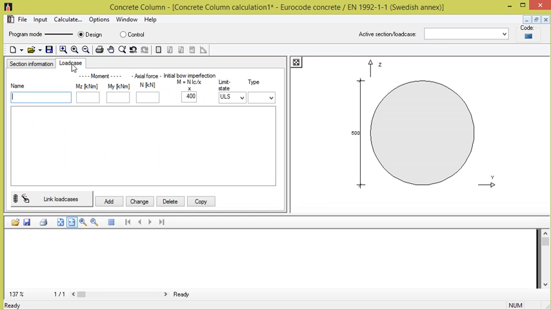Under the tab Load Case, the following can be defined: possible moments about the Z and Y-axis, compressive axial force, the initial bow imperfection value, and if the load case is an ultimate limit case or a serviceability limit case. For ULS load cases, one can also specify if the load case is of type accidental, and for SLS load cases if the load is short or long-term. We specify 2 ULS cases, Ultimate 1 and Ultimate 2.